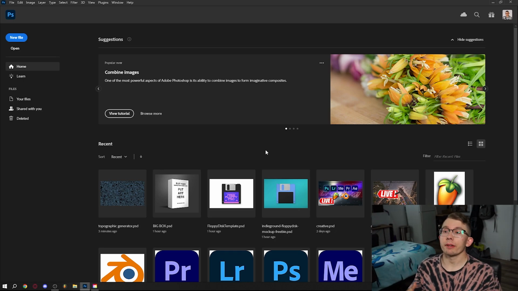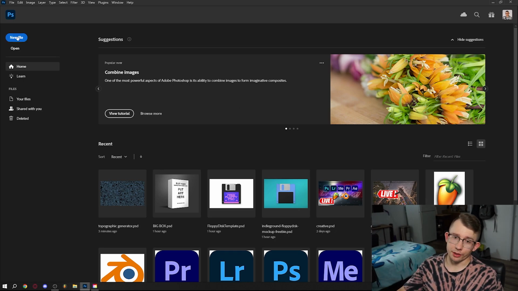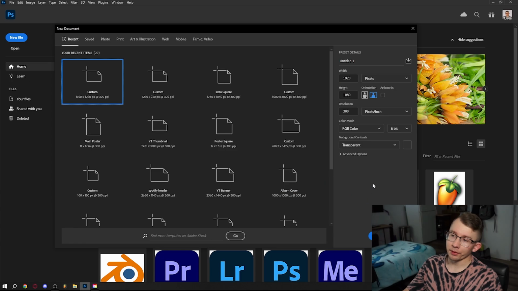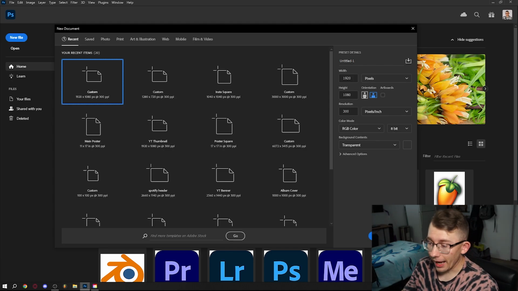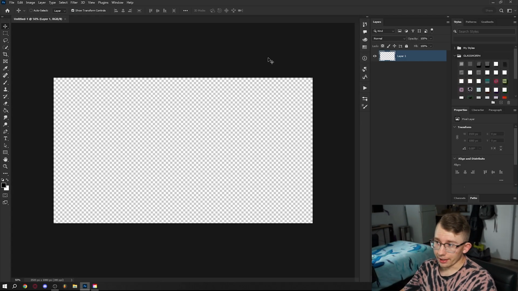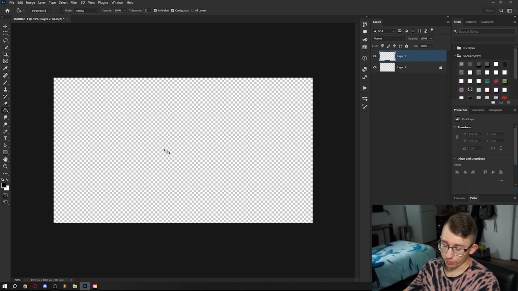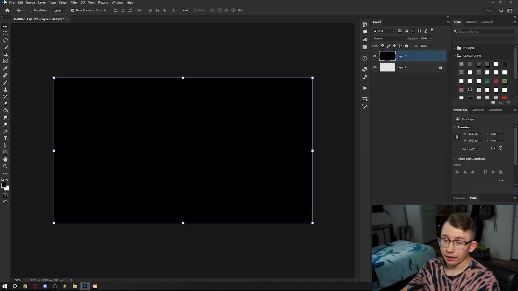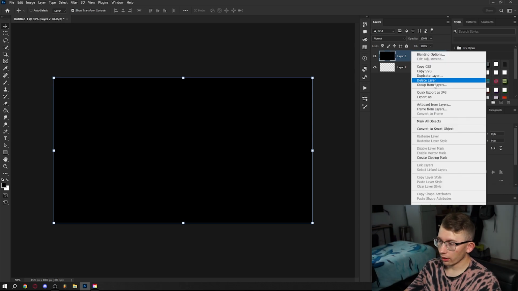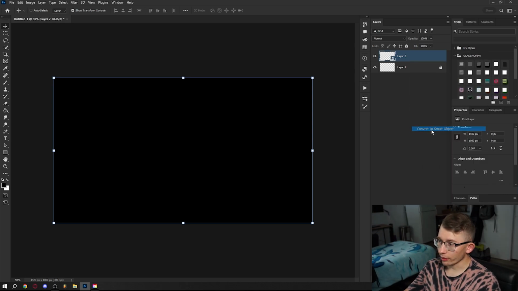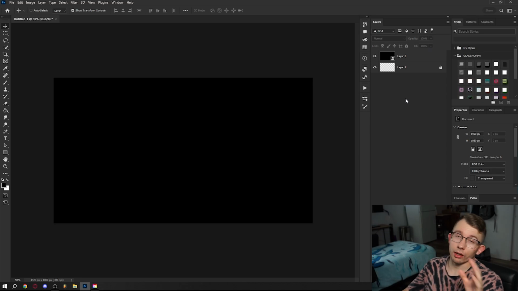Alright guys, so now that we've opened Photoshop, obviously what we're going to want to do is open a new file, and we're going to make it a 1920 by 1080. Obviously it can be whatever size you want, but I'm just going to go with the average desktop size. And from here, I'm going to unlock this, make a new layer, and bucket it. And from here, I'm going to right click and go to convert to smart object, sorry.